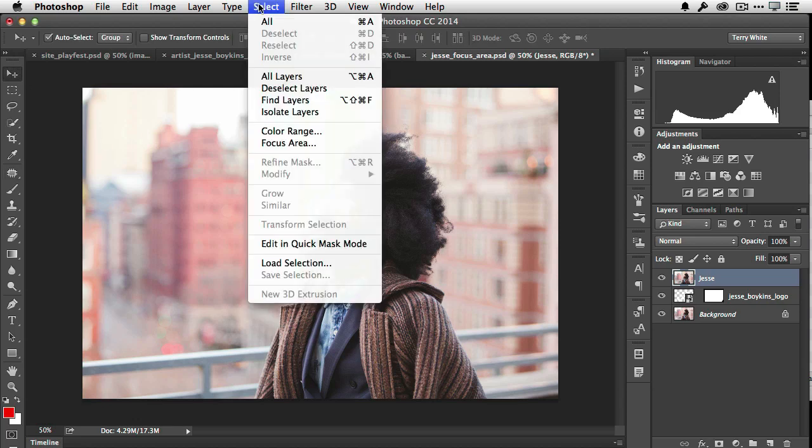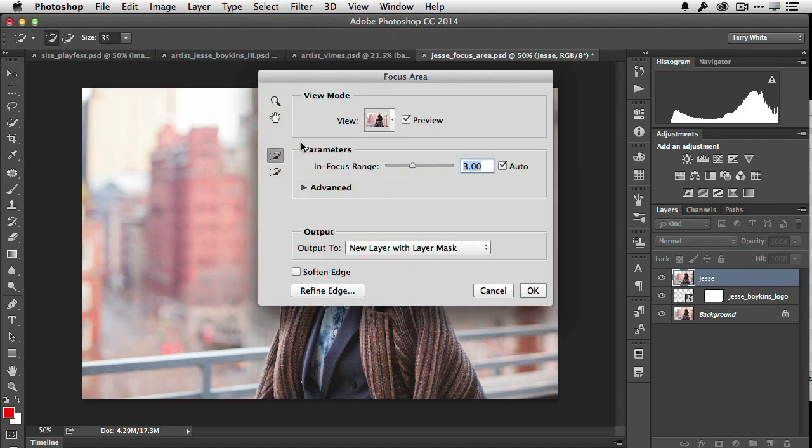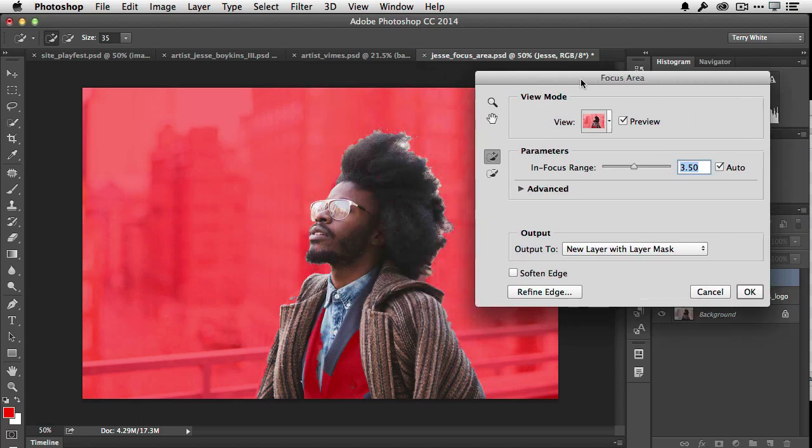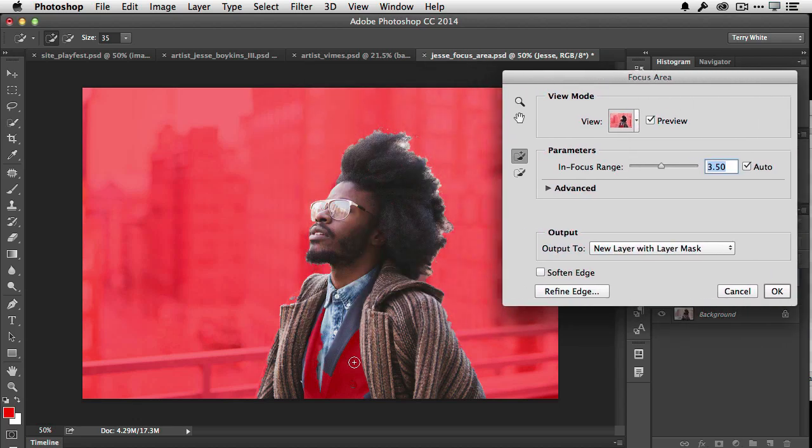So with this, I can go up to my Select menu, come down to Focus Area, and I don't have to do anything else. Right now, Photoshop's identifying what's in focus, and it's going to create a mask based on it. Now, it may not guess right. In this case, it said his jacket, or his shirt, his vest, is not in focus. So obviously I want his shirt or his vest, so I just add that back in, to say, nope, that area should be in focus too. And maybe some of that area, or not that area. It's up to me.